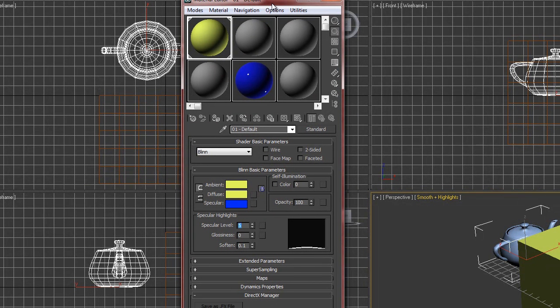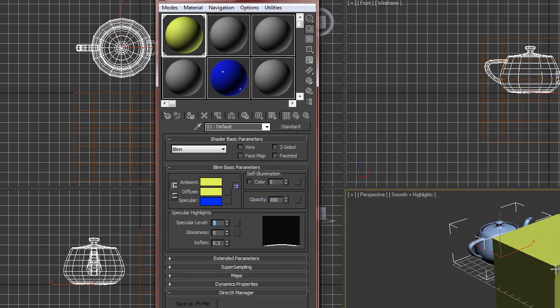Now that's fine and dandy. We haven't really worked with image maps. And in our next video, we're going to learn how to bring that 2D photograph into one of these material slots and apply it to this box.